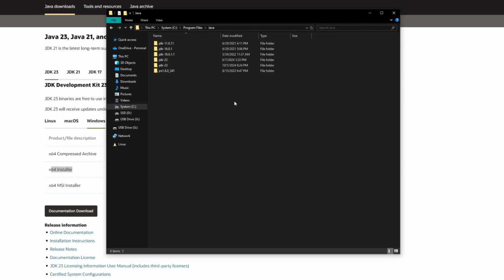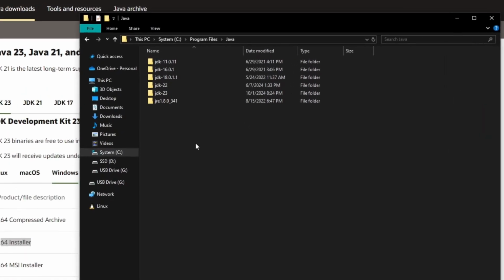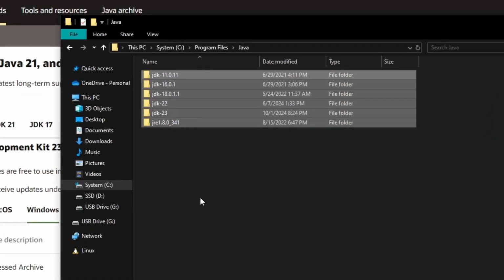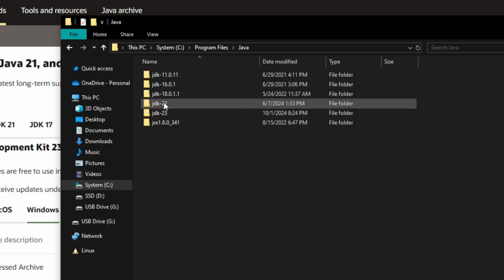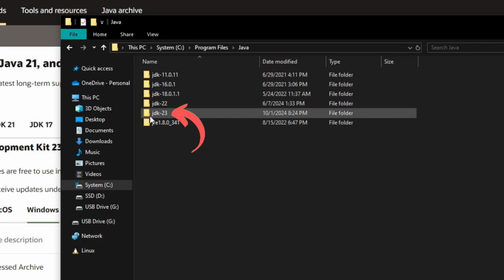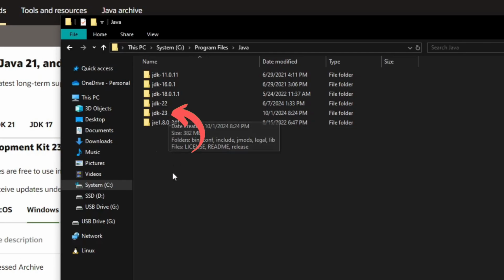So if you are interested in where the JDK was installed, you should look into your system hard drive and then look at the Program Files folder, and then you're going to look for a Java folder. And then in your Java folder, you'll notice that there's different JDKs. Here, you might not have all of these versions, as I've downloaded them personally, but you should see the JDK 23 that we just installed.